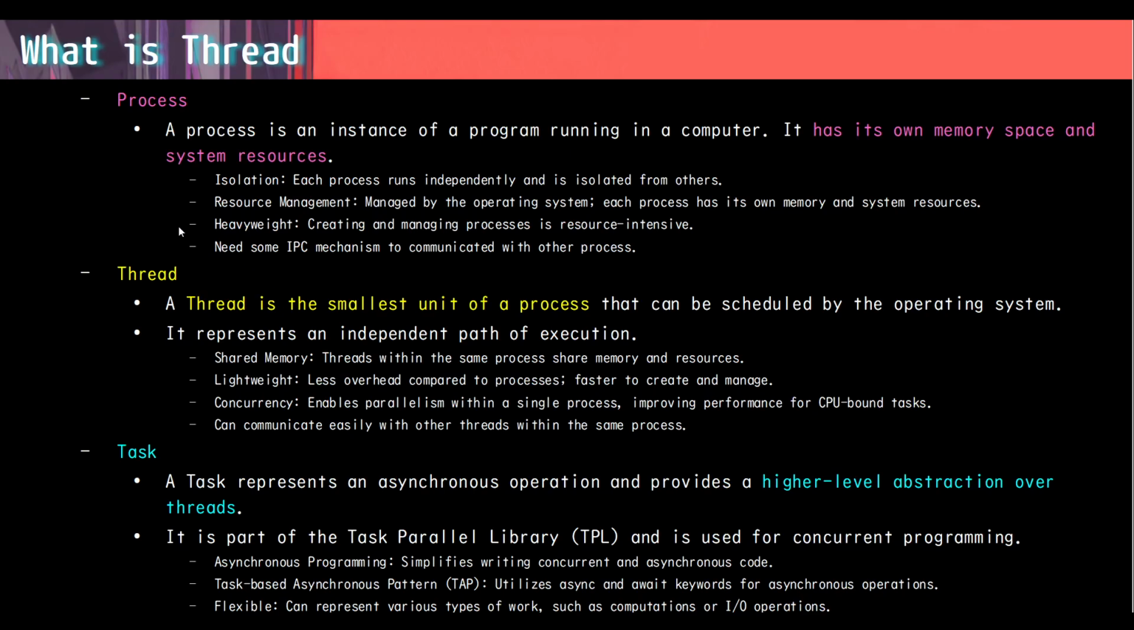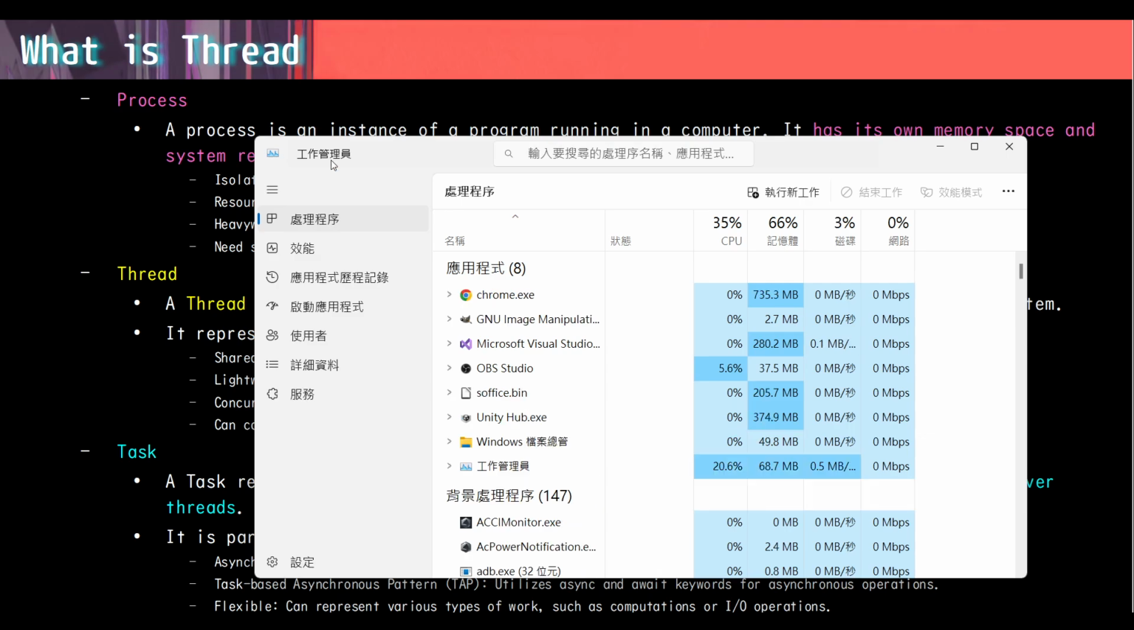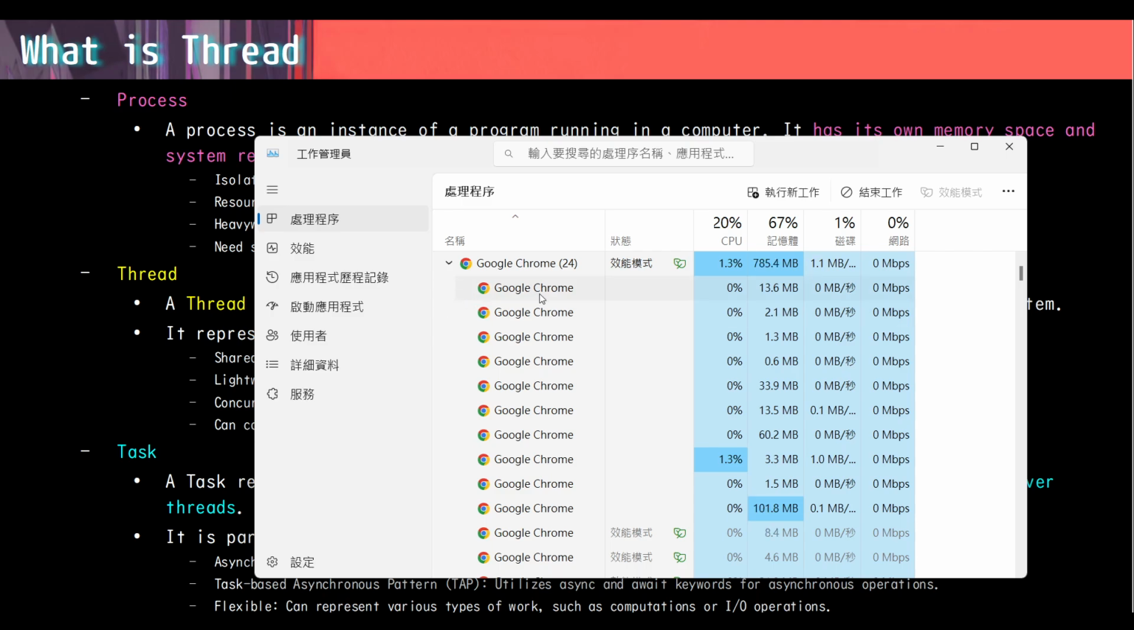So there is another word called process. What is a process? Every time we press Control Alt Delete, we can open the task manager. Sorry, my task manager is in the Chinese version, but you should see the sandbox in your computer, and everything over here is a process. Each process will occupy some memory.